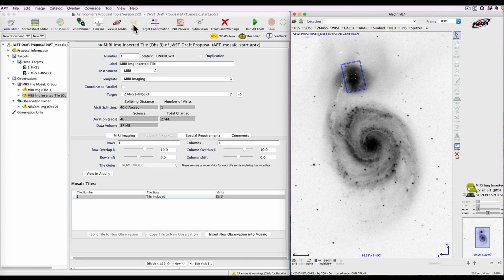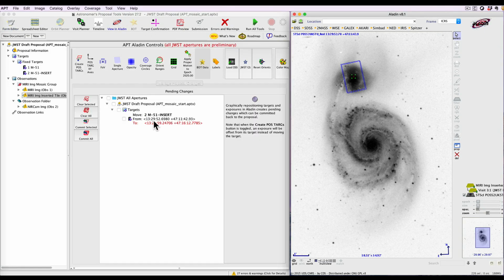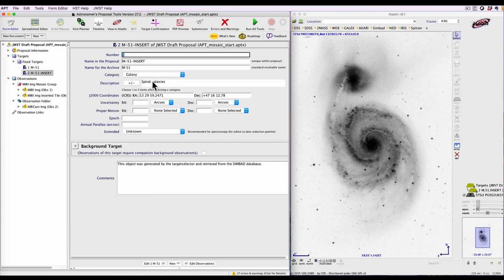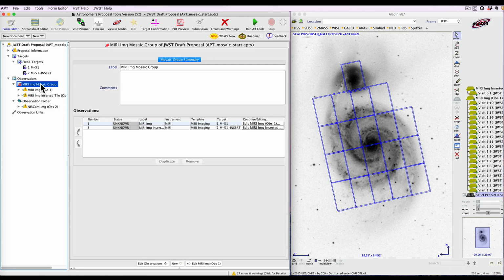Now if we go to the View in Aladin screen over here, we see that there is a pending change. That changes the coordinate move that we just made to reposition the tile. To commit that back into the proposal, we can say commit all, and that is now going to be visible as the new coordinate on your target at this position. Going back to the Mosaic group now, if we look at the entire Mosaic group in Aladin, you can see the original Mosaic plus the tile that we just added.